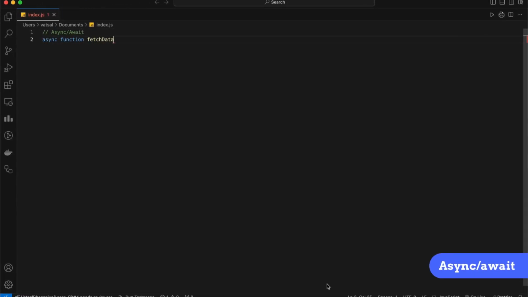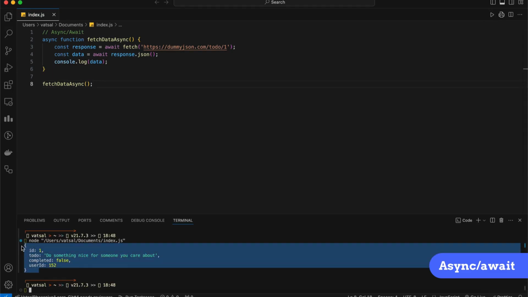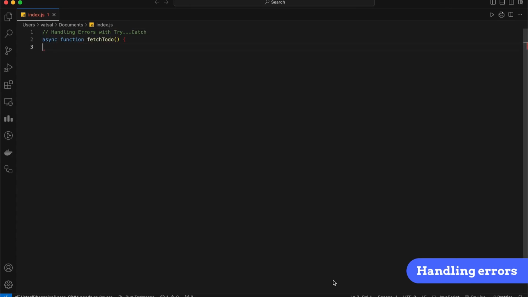Async await is a modern syntax for working with promises in a more concise and synchronous-like manner. The async keyword is used to define an asynchronous function that can use the await keyword to pause execution until a promise is resolved. The try-catch statement is used to handle errors in JavaScript, including errors thrown by asynchronous operations.